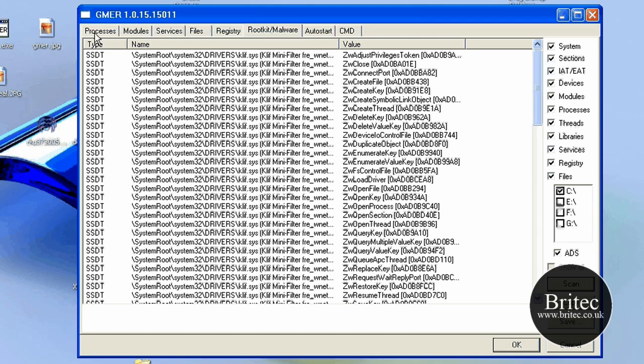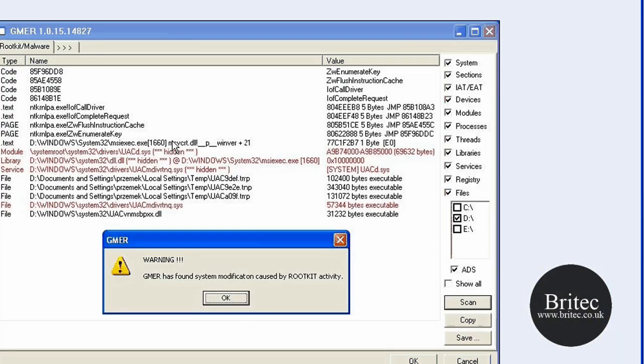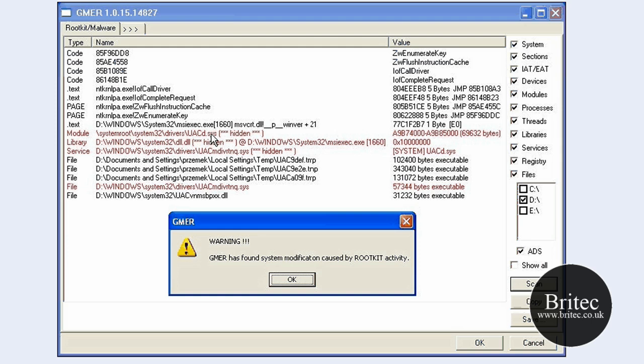Now as you can see, it's showing you processes, modules, services, files, registry, and stuff like that. You can select the drive that you want to scan, and then have a look and see what you've got on your system. Now what you're looking for is something of this nature: things that are showing up red like this that are saying hidden, and basically you'll know where it is. It's saying system root, system32, drivers, it's hidden in there, and so on. There'll probably be more than one of them because there normally is.